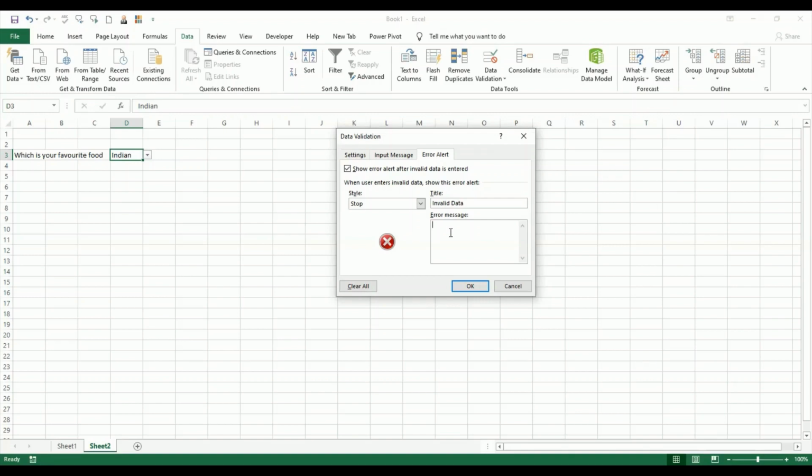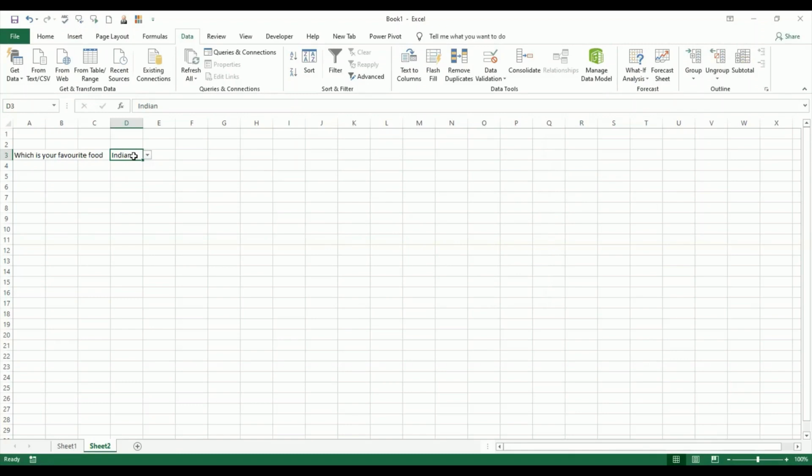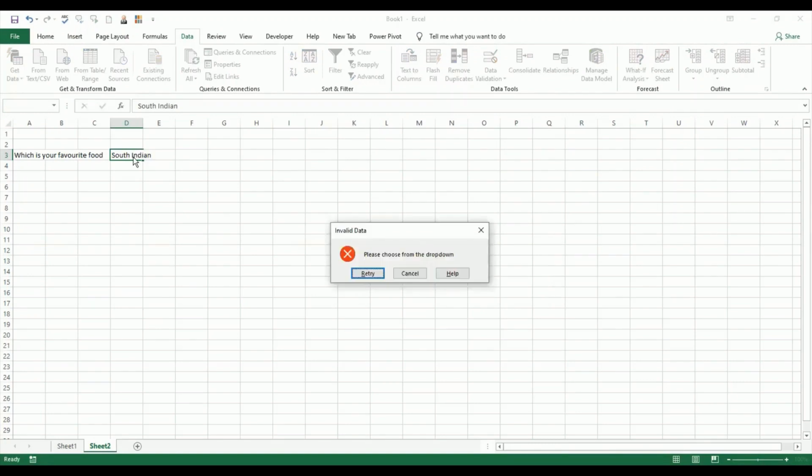and after typing invalid data I am going to type please choose from the drop down. क्या होगा यहाँ पे clearly एक message आ जाएगा. So if a person tries to manually type over here, you get this error, invalid data, please choose from the drop down only.